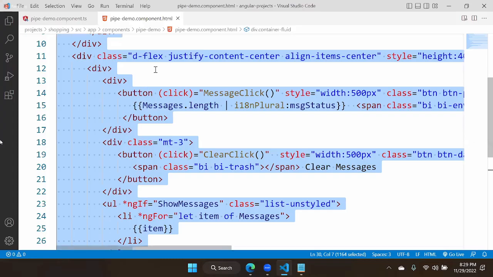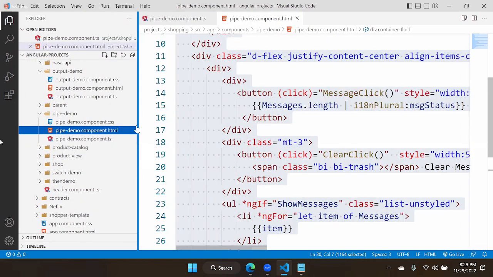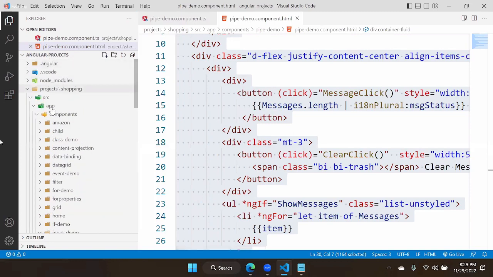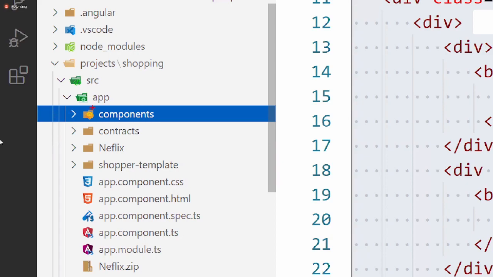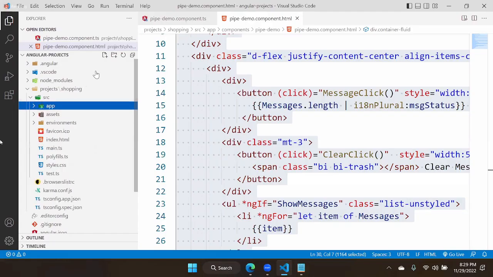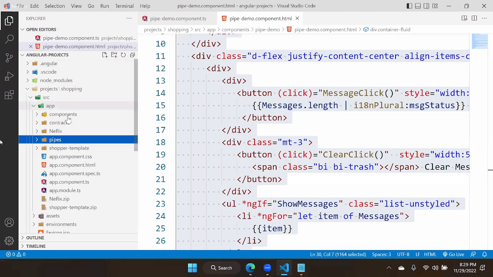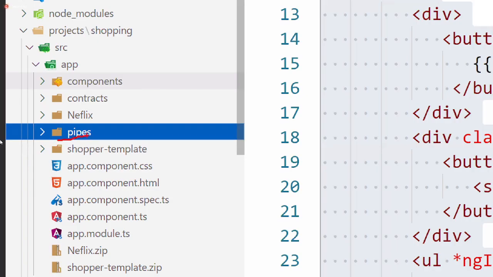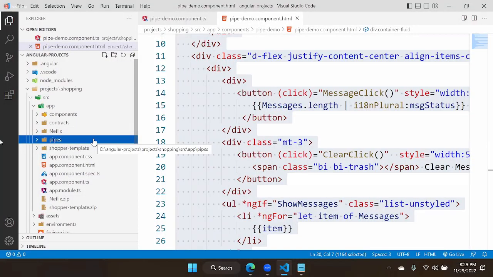So I will do one thing now here. Let's maintain a separate folder in our project. Along with the app folder, I will create a new folder called pipes. I will keep all the pipes in this pipes folder. And what is a pipe? A pipe is a TypeScript file. So add a new TypeScript file.